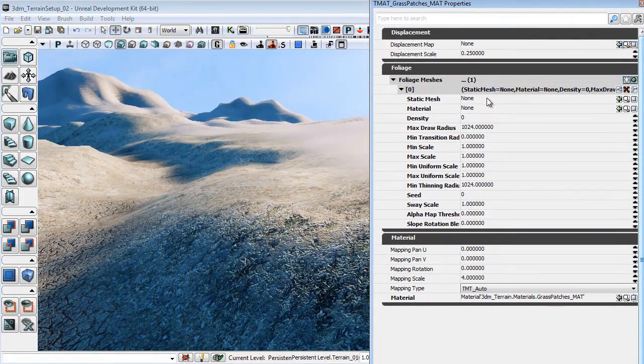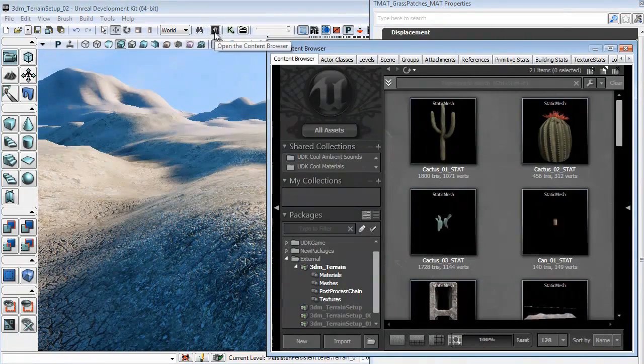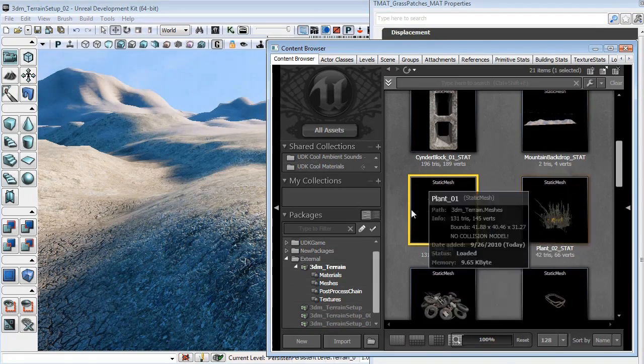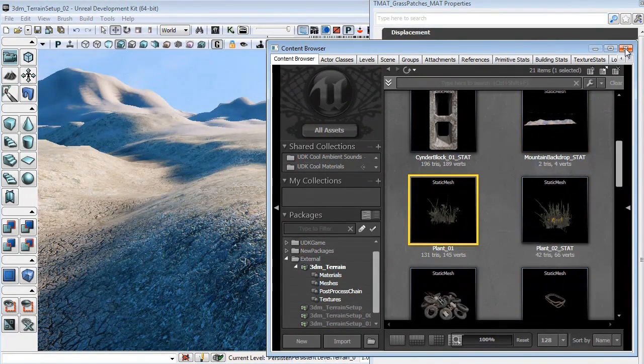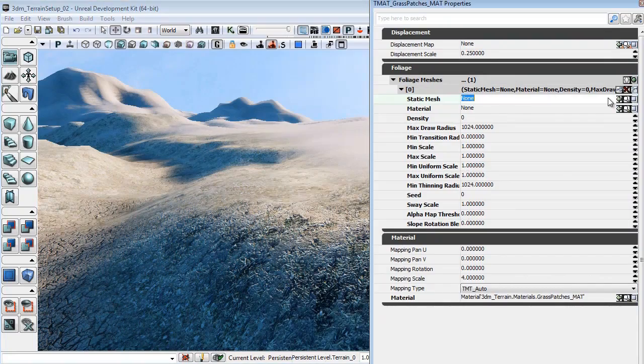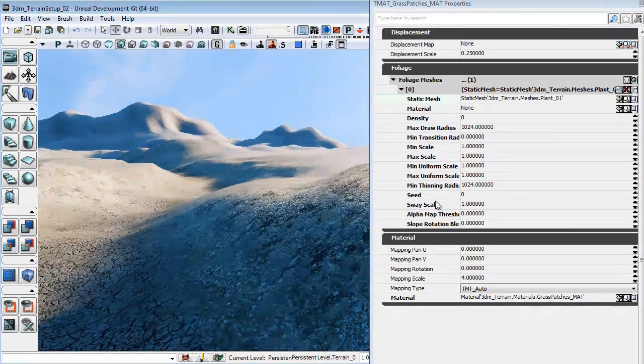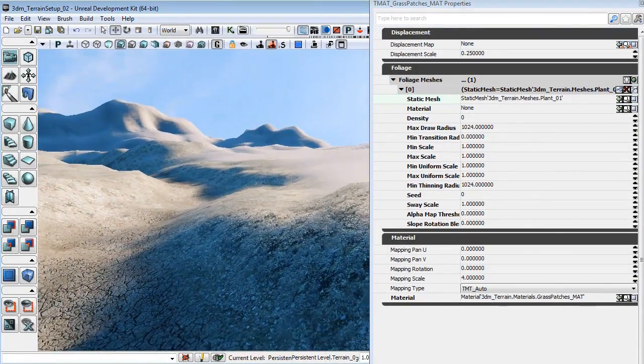The first thing we want to do is plug in a static mesh for our foliage. So we'll go to our generic browser and we'll scroll down and grab this plant 01. It's kind of like a little grass bush type thing, and we'll add that to our static mesh category. You'll notice nothing actually happened. That's because our density and some of these other settings aren't set yet.